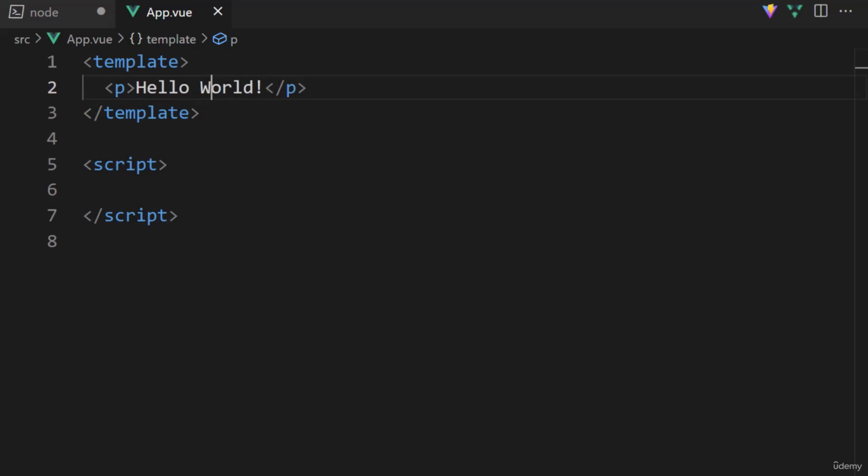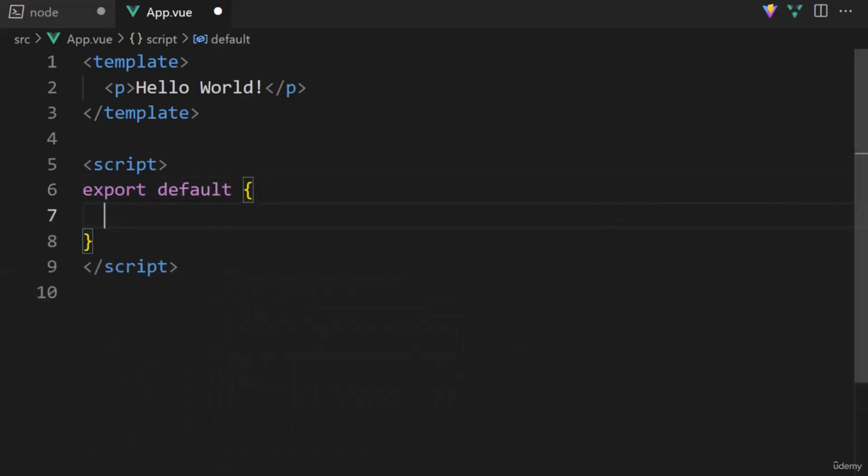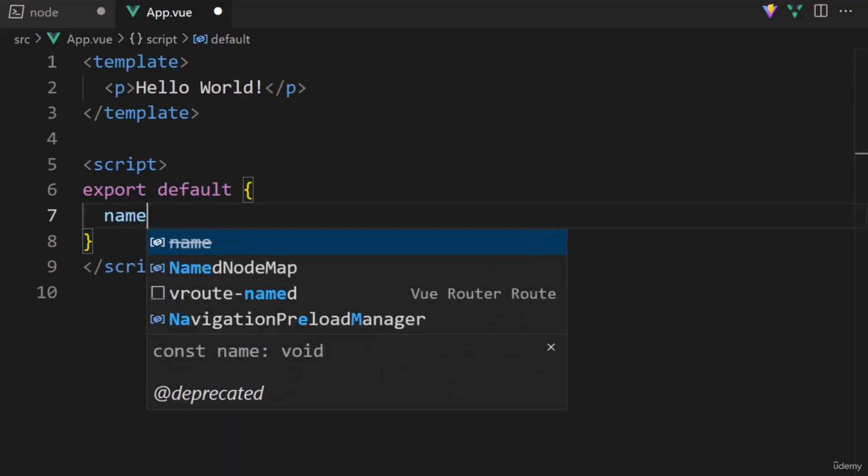Let's make the greeting more dynamic. Inside the script block, we're going to export an object. The object we're exporting will be used for the component settings. This is where you should add your data, methods, computed properties, and watchers. Everything's the same as before. Before we jump into adding the data, I want to assign this component a name. We'll add a property called name.